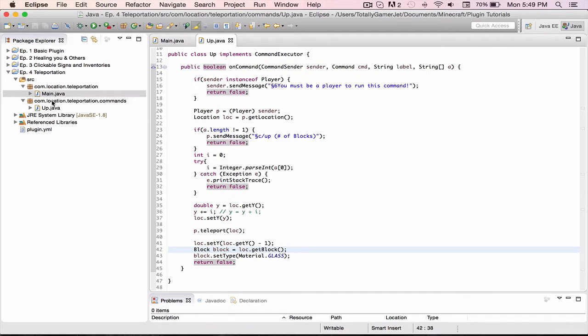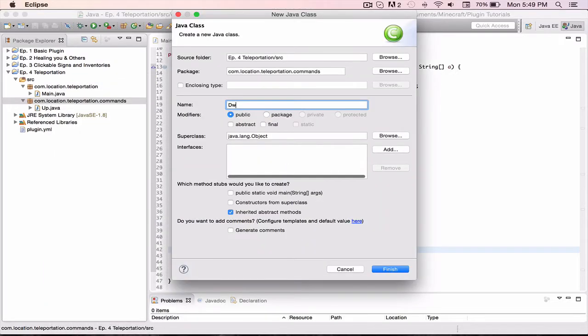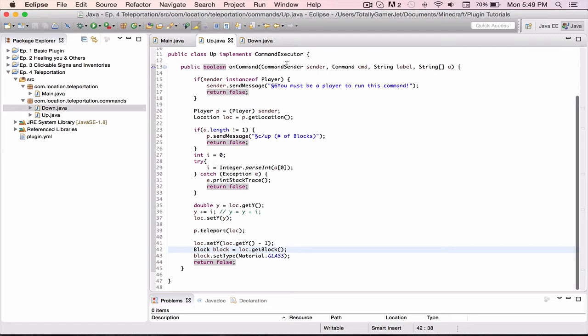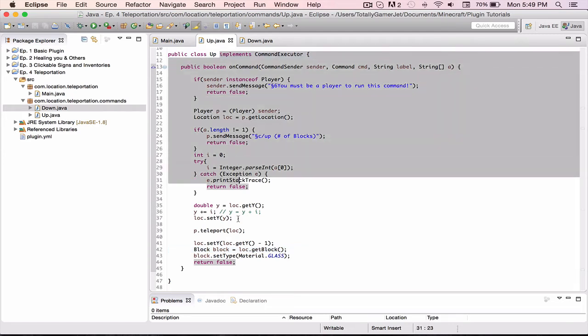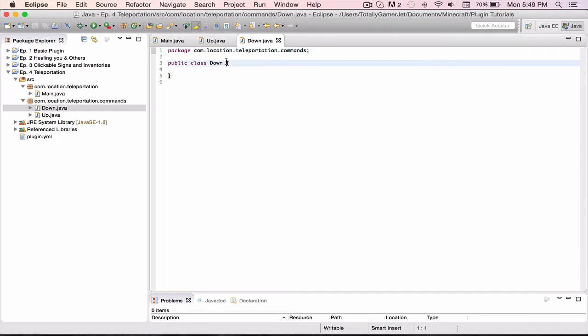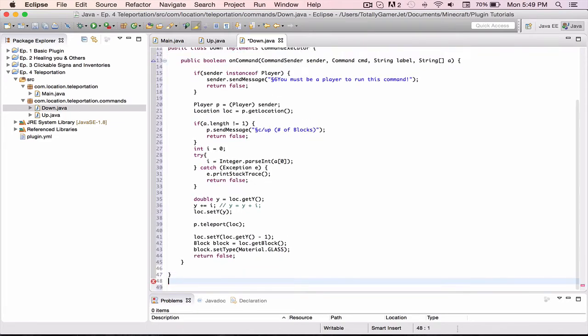So now what we're going to do is we're going to also create a down. So let's just create a new class Down. Okay? And what I like to do is just copy from implements to the bottom. And then there will be some things we'll have to change, but it won't be hard. I gotta get rid of that. Okay, there we go.